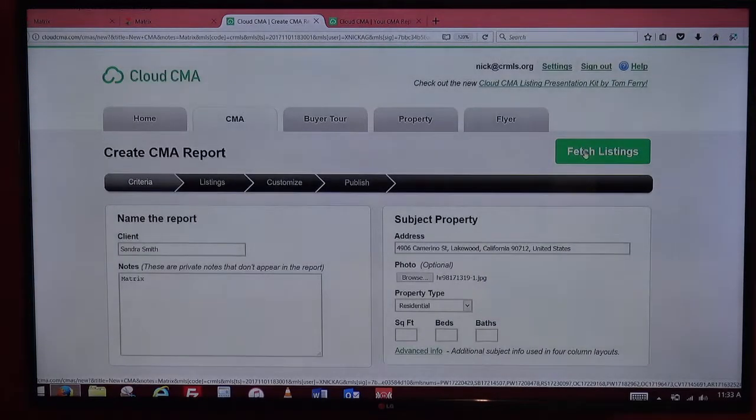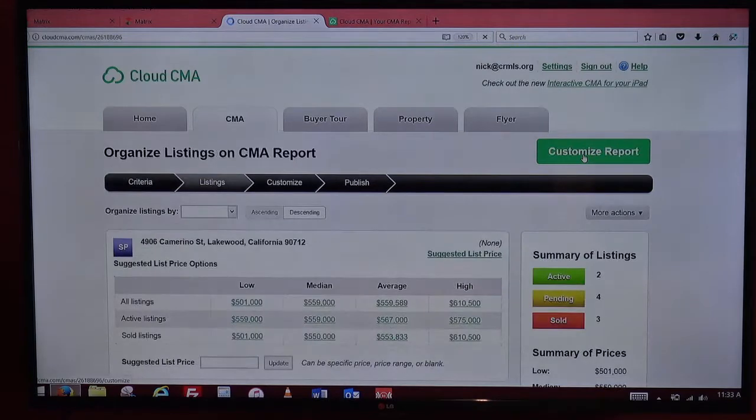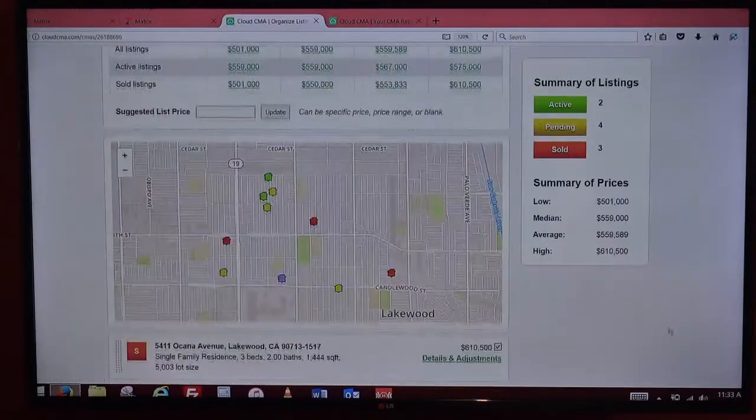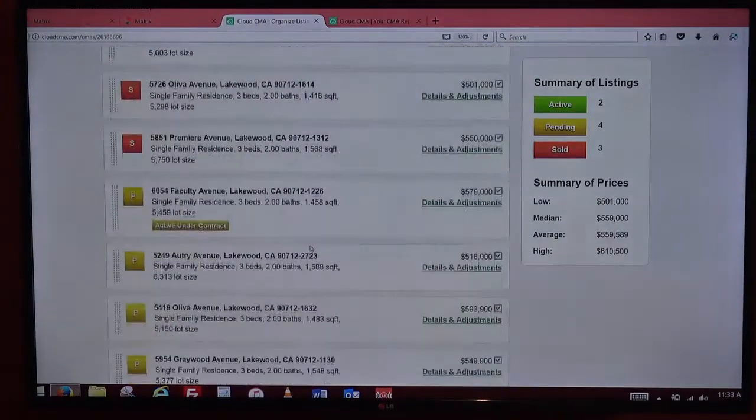Click on Fetch Listings, upper right corner, the green button. Fetch Listings will bring you over to the next step. It will gather all the comparables. And on your next step here, you'll see a brief summary for the price on the top. And then underneath, you'll see a list of all the comparables.